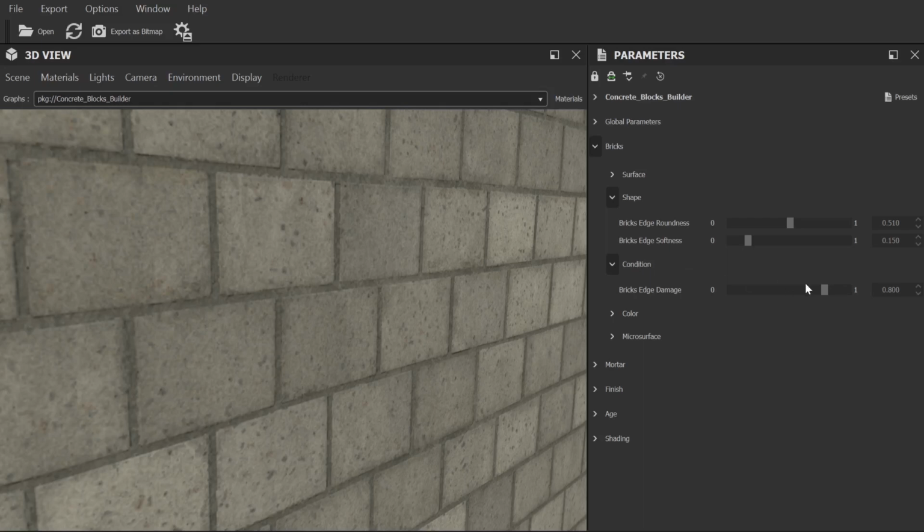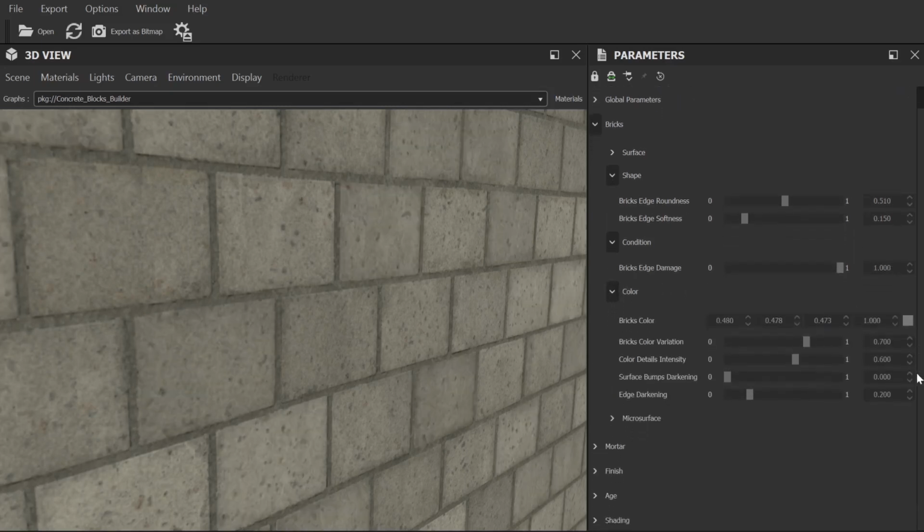In condition, we can set how damaged the edges of the bricks look. This can help when you're trying to make a more eroded, weathered sort of look, especially when used in conjunction with some of the dirt options that I'll mention in a bit. Next, we can change the colour of the bricks to pretty much anything we like, though I'd recommend making sure you pick a realistic colour based on reference images, if you're aiming for photorealism anyway.